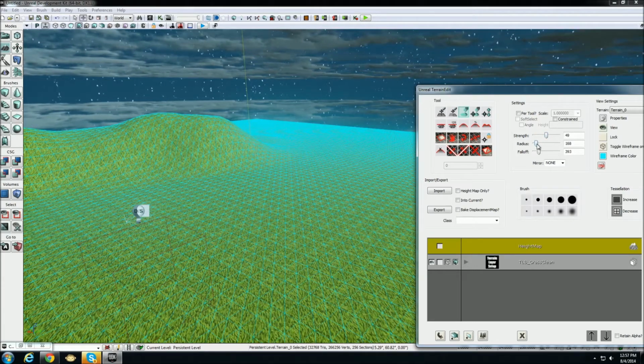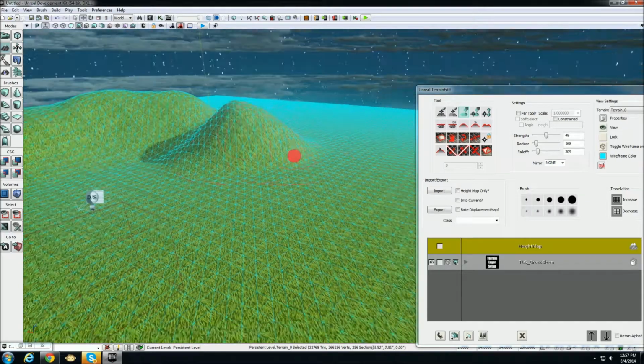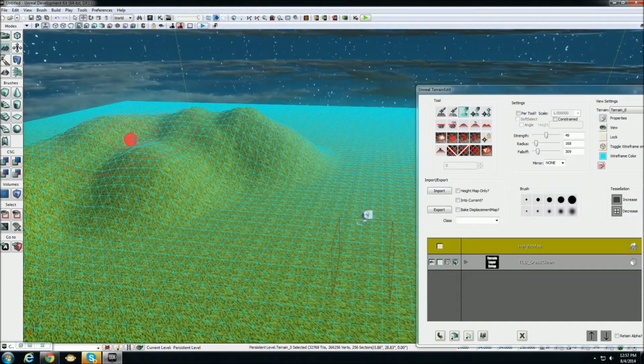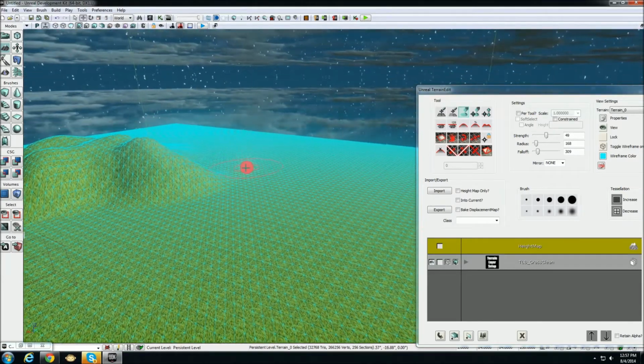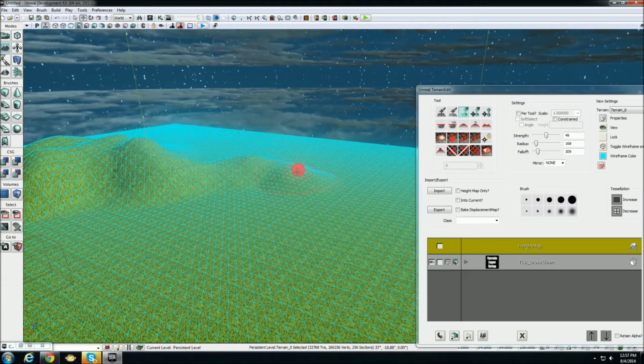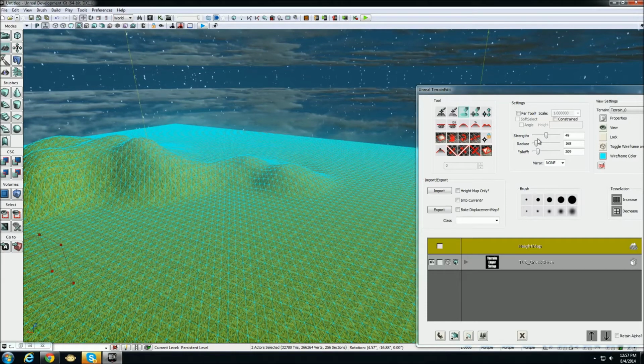So now I'll increase that a little bit, lower the sum. You can come in here and create terrains. They're pretty cool. It's a pretty fun little tool to use. To make it go back down, you hold down left control and then you right click. So right click lowers, left click raises.